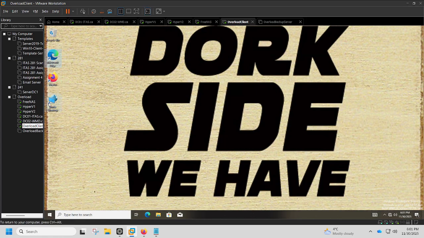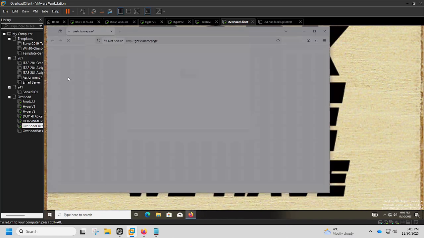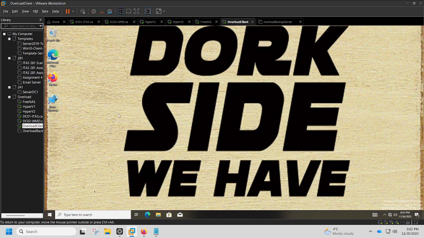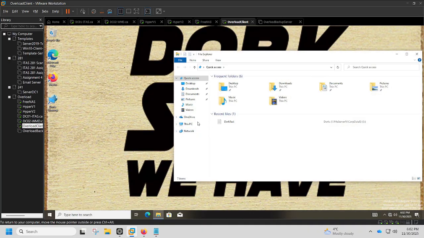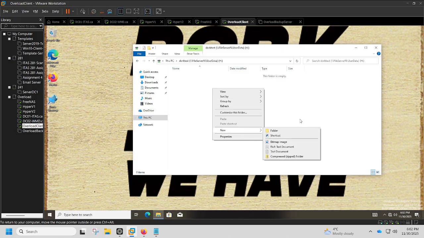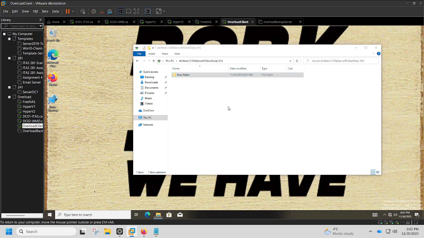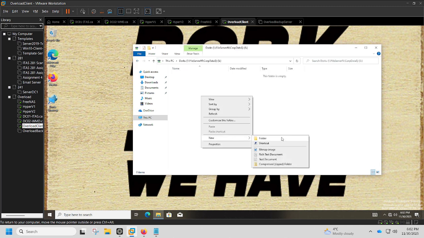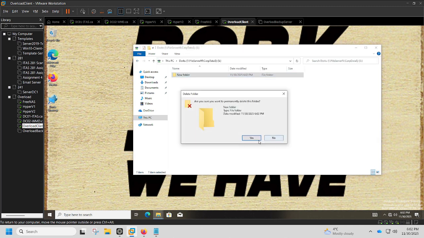Firefox is installed. I'll show a fresh one later. And a shortcut that works just to Geek's homepage again. Doesn't go anywhere, but there's the shortcut. As for some other stuff, there's the mapped user data where it can make and delete. Same with the corp data. I can make a folder, I can delete a folder.